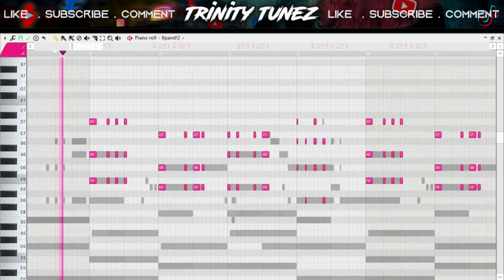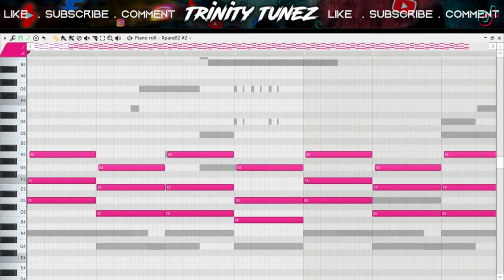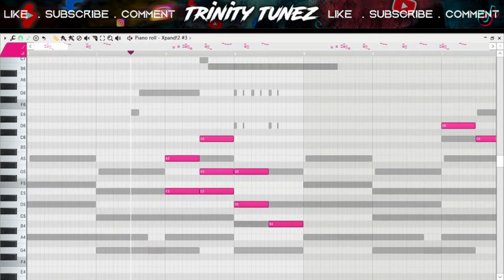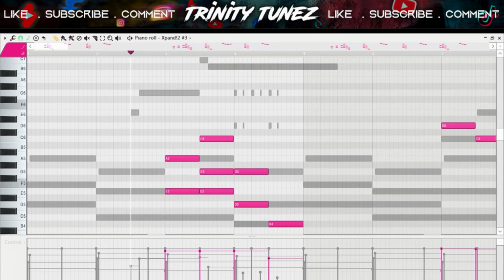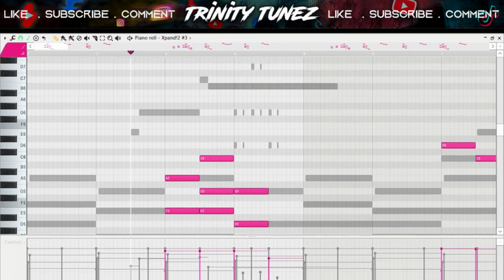After that, I added some other strings for the hook. So I also layered another pad just to fill up some frequencies. Then I went and did this choir. Be sure, guys, to play with the velocities, especially on the lower notes, because with the choir they sound the loudest. Basically, now I'm done with the melody, so let's go to the drums.